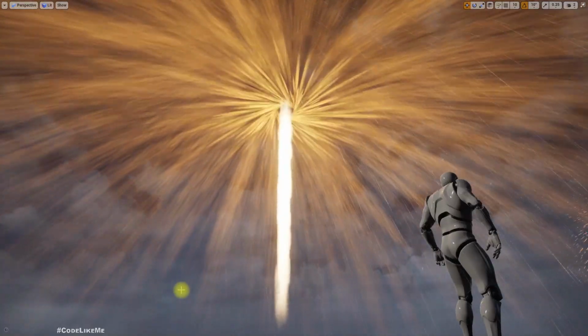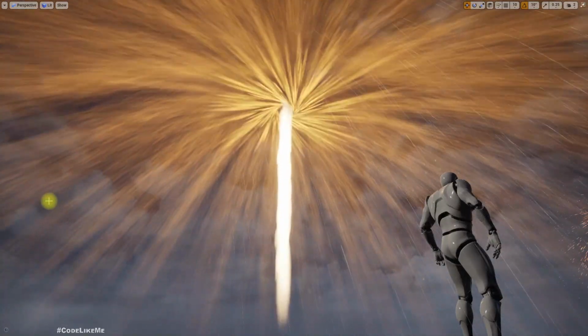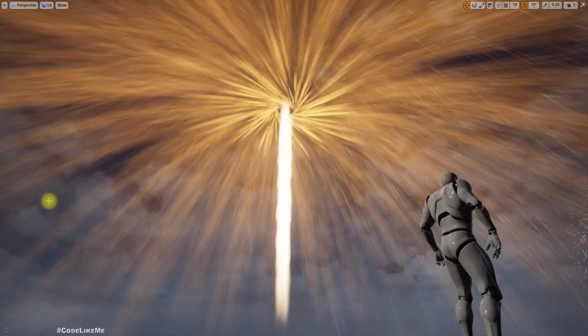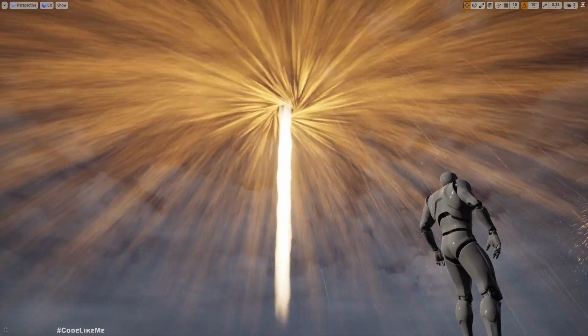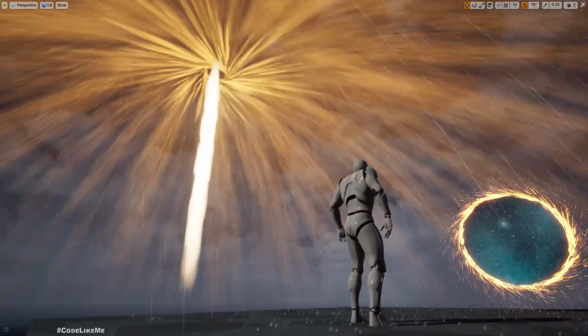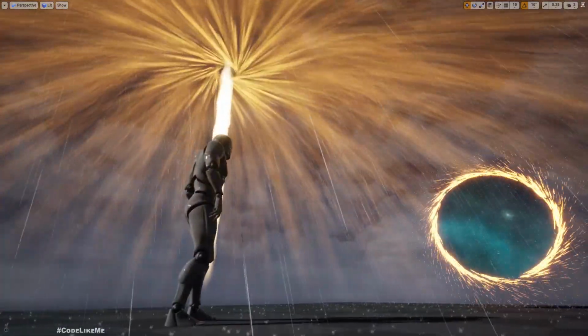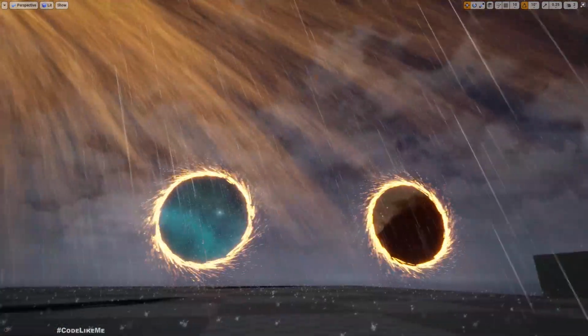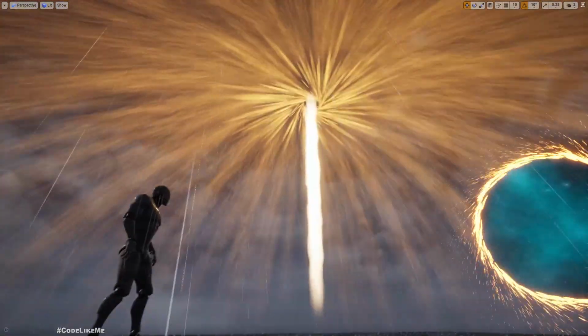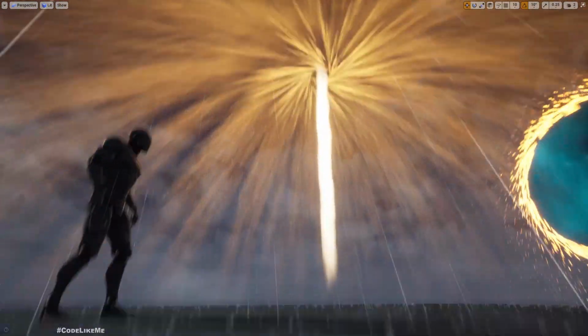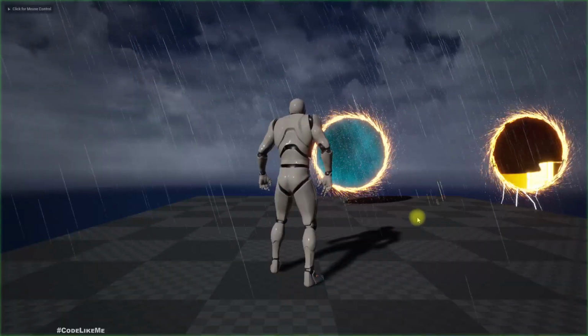Hello everyone. So today we are going to implement this giant sky beam effect using the Niagara effect system in Unreal Engine 5. So yeah, this is what we worked on last time in the Niagara system, the model. Let's see how to implement this giant sky beam. So here is the preview.